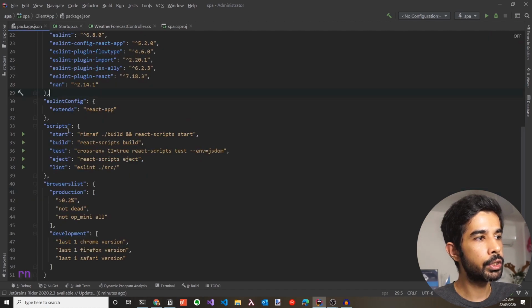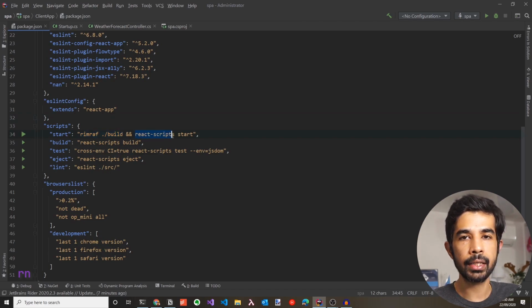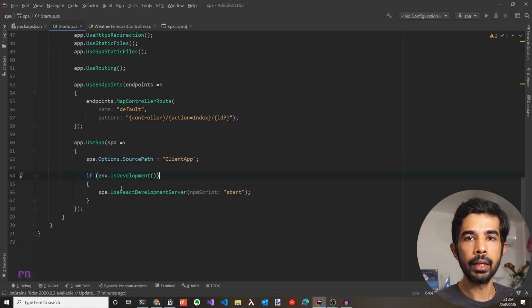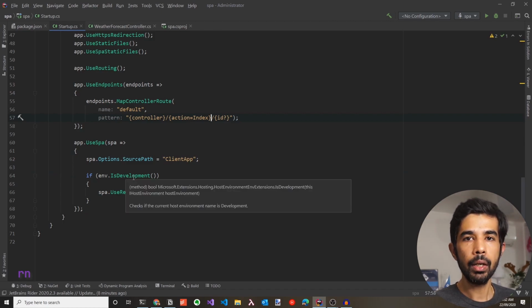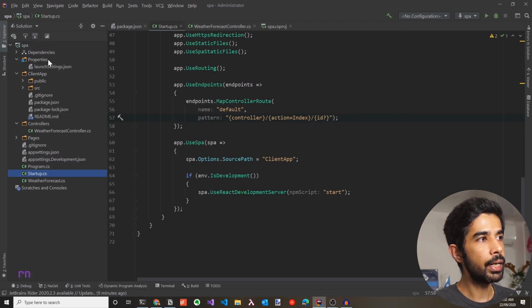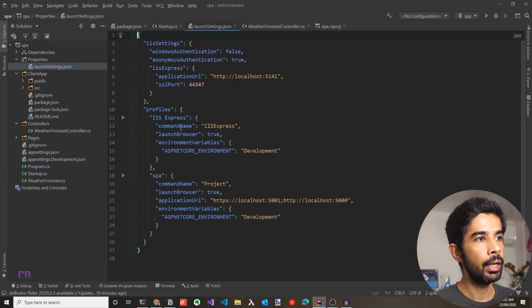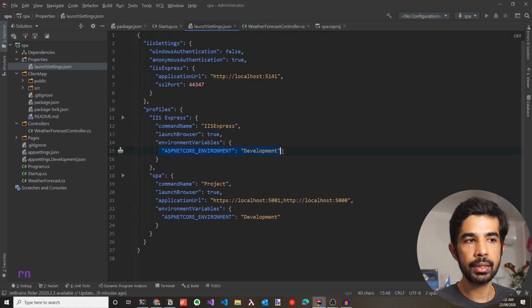Earlier we saw in the package.json, the start command first cleans the build output directory and then runs the application using the React scripts and passing on start. The React development server is started only if it's running in a development environment. Whether it is development is determined by the ASPNETCORE_ENVIRONMENT variable. By default, this is set under the launchSettings.json file in the profiles. So we can see in the ASPNETCORE_ENVIRONMENT, this is set as Development. This is the same for both the profiles that are defined by default.